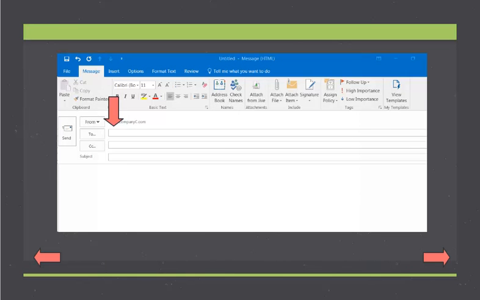I'm creating a new email. I can type the recipient's email directly in the To line. If you don't know the email address of the internal employee, there is a way that you can look this up.